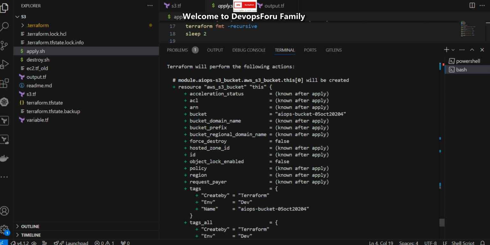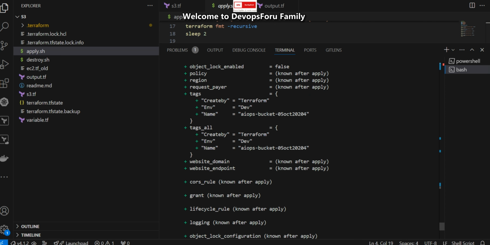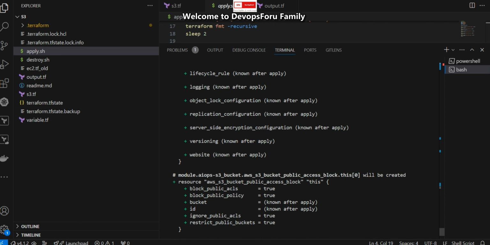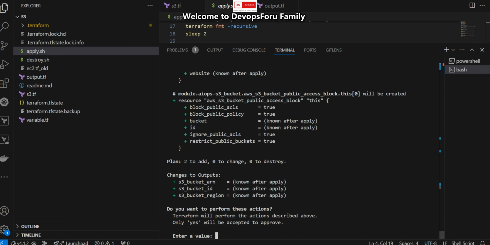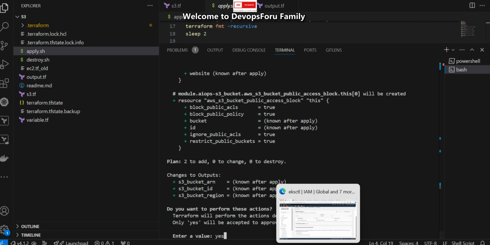The actual bucket name is aws-bucket-05-October-2024. This is the bucket name I'm creating today, so I'm just inputting today's date as the name, and this will also create the tags while creating. This is for reference, followed by the S3 bucket public access resource, which will be blocking all the public ACLs and policies. It's applying the policy.